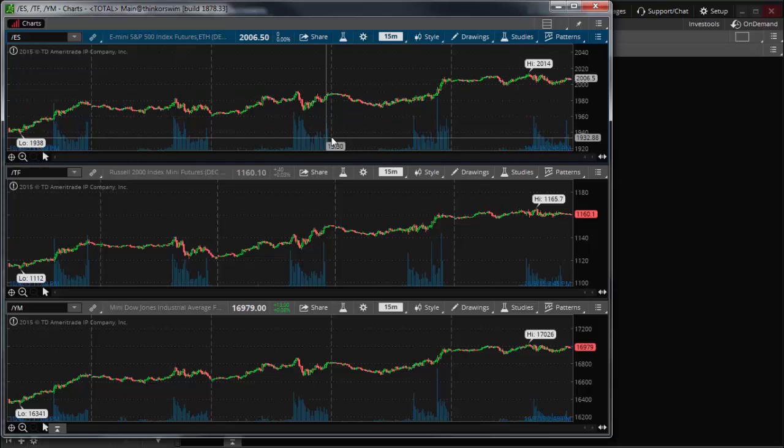Now, the one thing you may or may not want on here is the volume bars. They kind of overlay the price bars. So if you're interested in volume, that's great. You can go ahead and keep that up. And sometimes that's interesting to see where the buying volume is stacked up during the day.